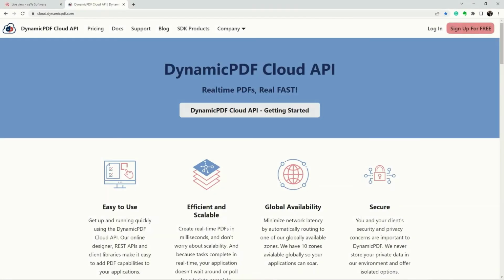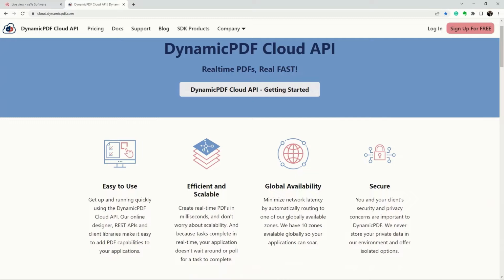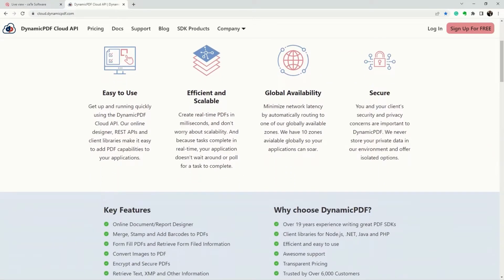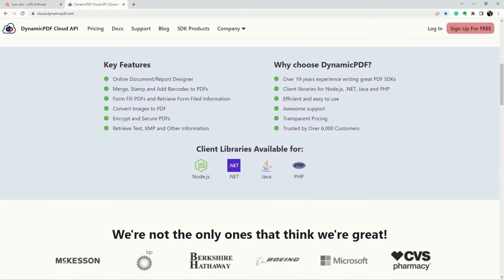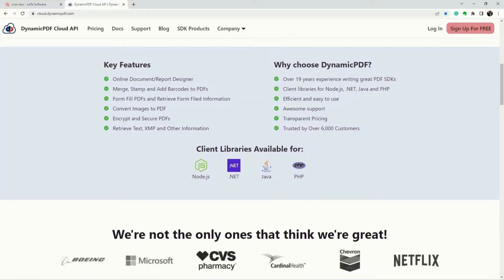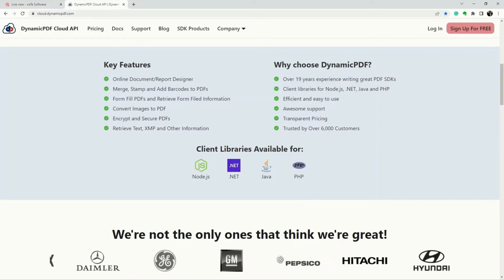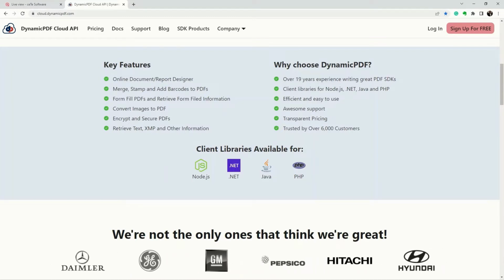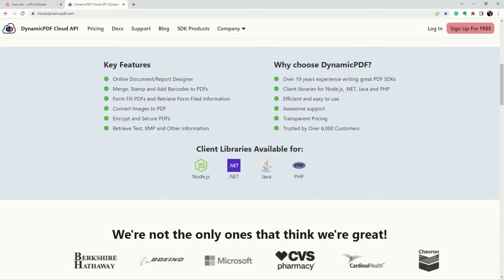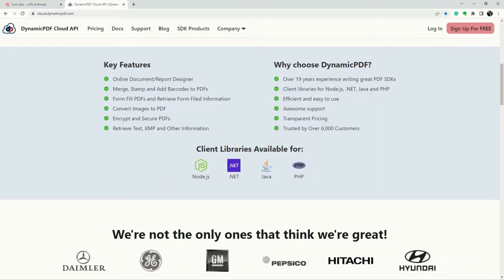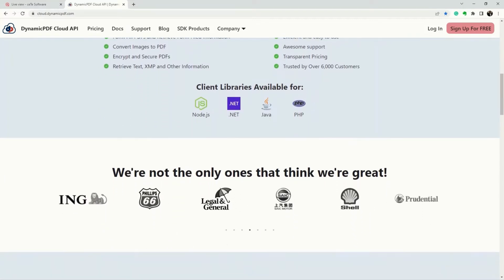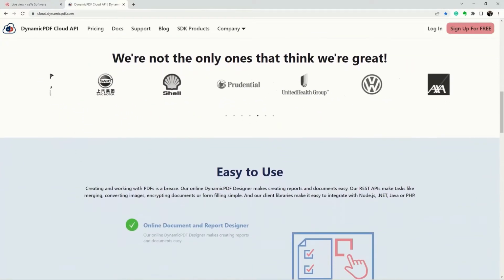The Dynamic PDF Cloud API is a set of REST endpoints for creating and modifying PDF documents. You can also use it to get metadata about those documents. It's easy to use, it's efficient and scalable, globally available, and secure. Key features include an online document report designer, merging, stamping, and adding barcodes to PDFs, form-filling PDFs and retrieving form-filled information, converting images to PDF, encrypting and securing PDFs, retrieving text, XMP, and other information.